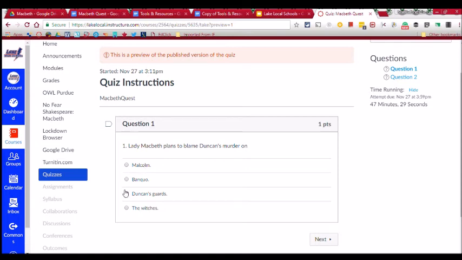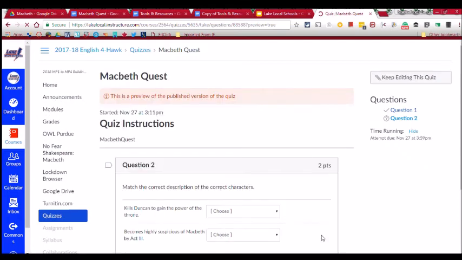So of course, I can double check my answers. I'm going to click Duncan's guard here. Now, if you notice here, there's a time running, how many minutes and seconds they have left, and I can hide that too if I want. So now let's go to the next question. I'll show you what that matching looks like, as I said, with the drop-down menu.